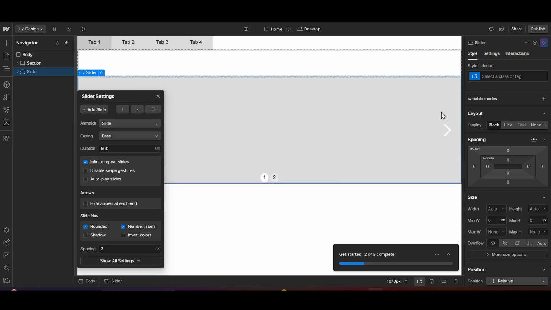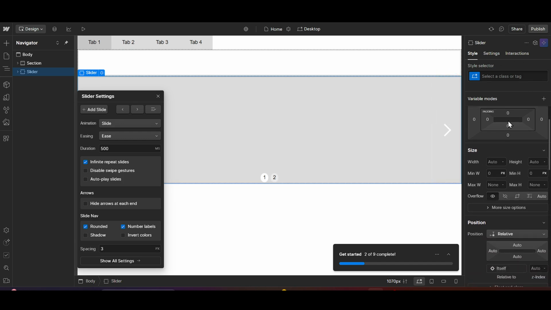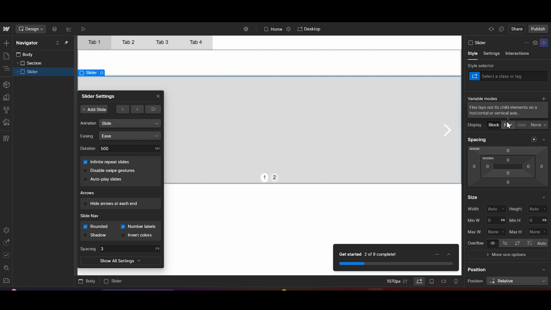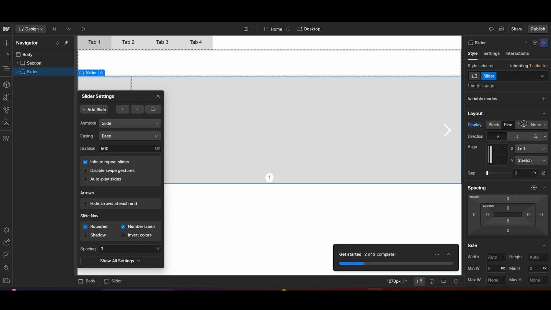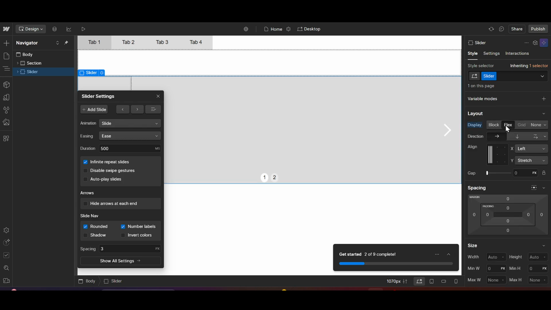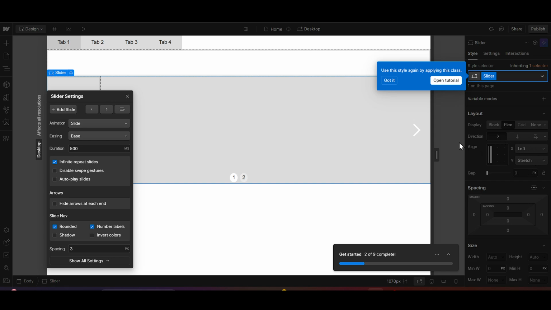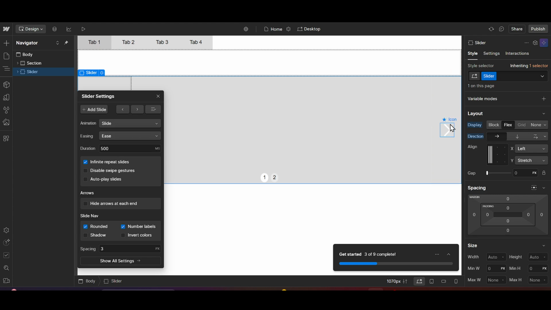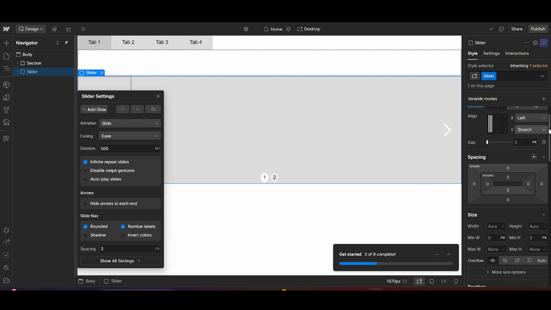Simply select it, and from the right side, you can customize your slider by changing its display, like to display it in flex or a block display or a grid display or none. I will select flex display, and from here you can change the direction, like downwards or sideways. Like how do you want your slider to be? Like you want it in the left right direction or the upwards and downwards direction, and you can adjust the stretch in the baseline, top, center, bottom, everything.